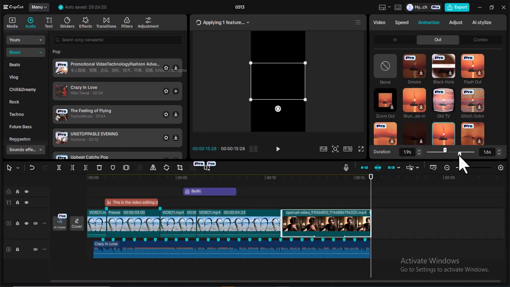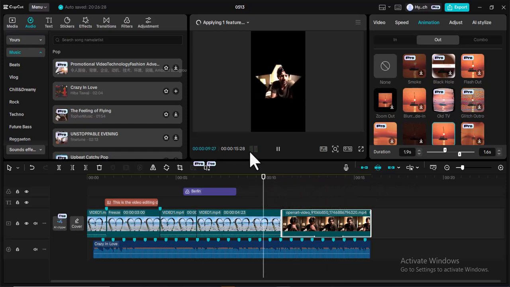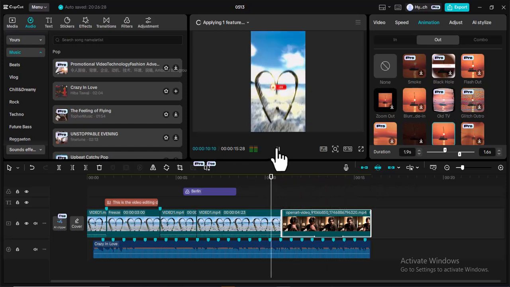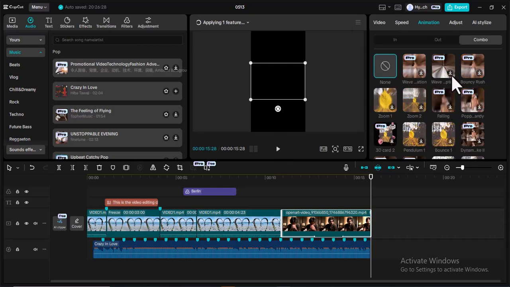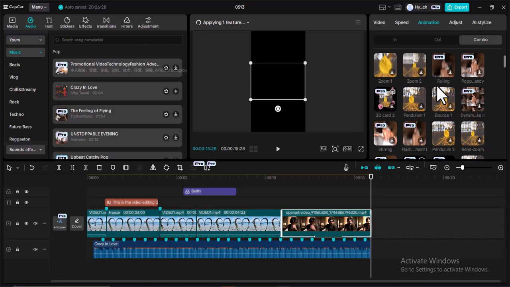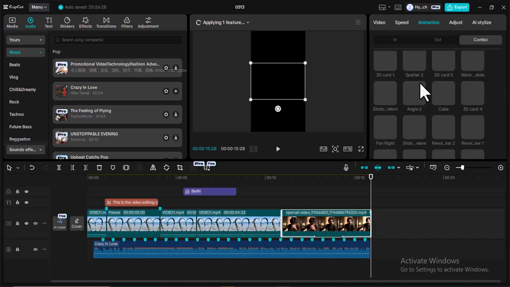So let's play it again. Can you see it? Can you see where it's doing it? And can you see the way it ended? So that is just it. So you can use combo as well. This one is in and out. We are going to use this in the practice play. So you can see we have several combo effects that we can use here.